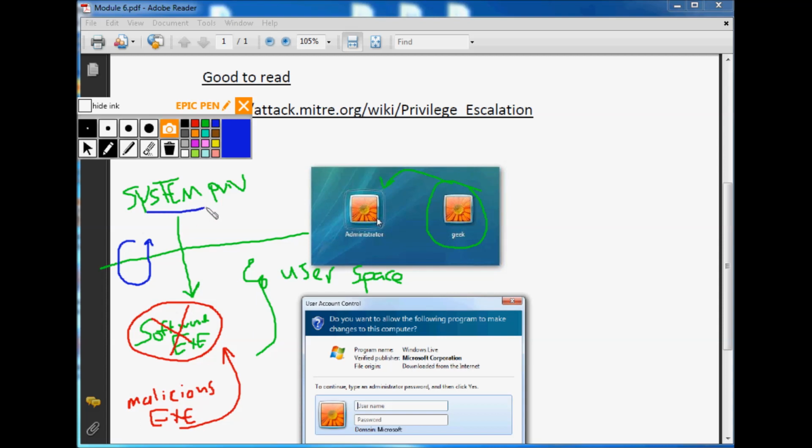In the PDF file, I posted a link about privilege escalation types with a brief description for each type. If you have some time, I really recommend reading this article.